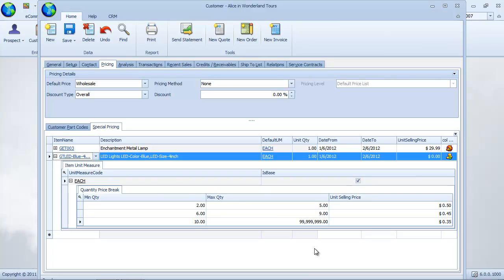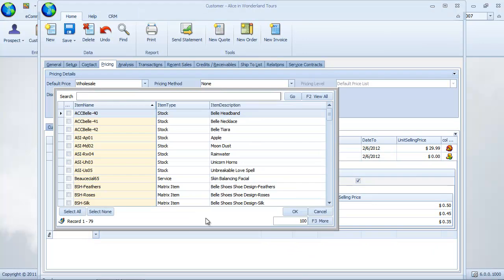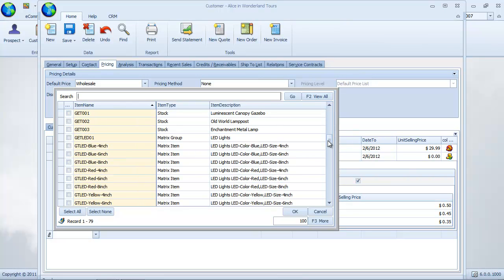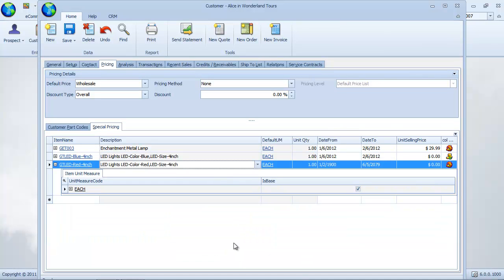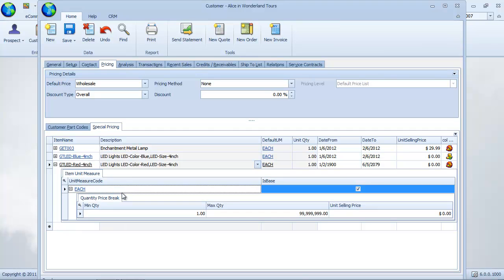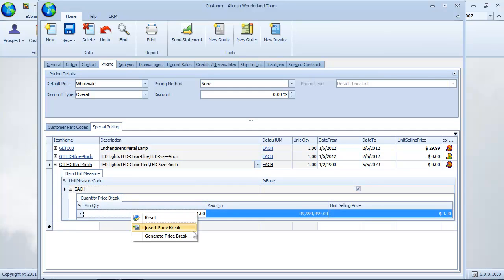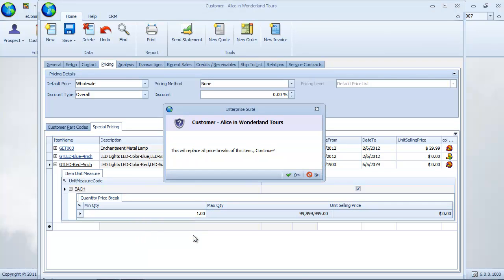Another way to create price breaks is by generating it. Let's add another item and add details to the special pricing. And click on the node button or right click, then select show price break. The quantity price break tab will display. The item unit measure tab is displayed. Let's select the default unit measure each, right click on the first line and select generate price break.